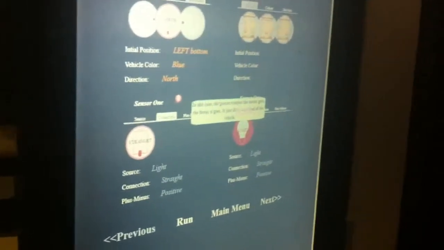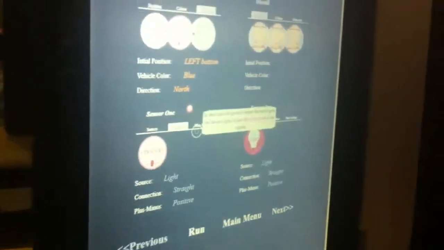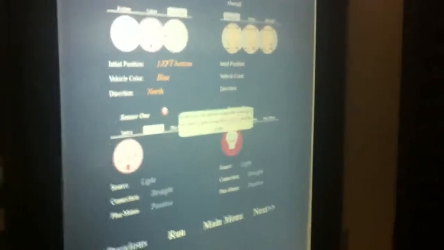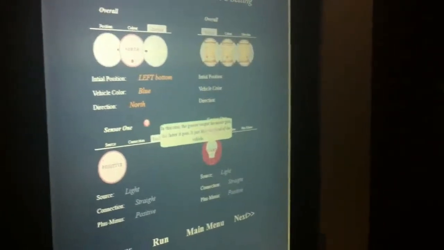And this one is positive, elective connection between the sensor and the motor. In level 3, we will talk about it. So the vehicle 1 setting is done. Let's move to vehicle 2.